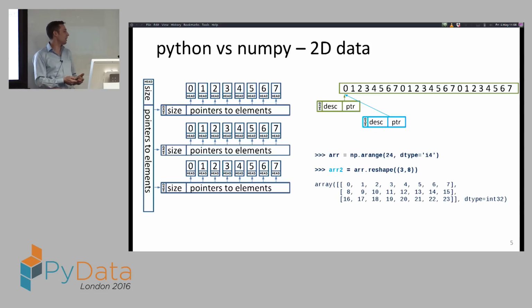That was the one-dimensional case. If we now extend the data to the two-dimensional case, then it gets a lot more complex from the Python side. We have our list, which is then a list of pointers to other lists to all of the integers. That's one common way to create a two-dimensional array in Python. If we do the same in numpy, we can create just one single array. We can say reshape it, and we've ended up with an array of integers.